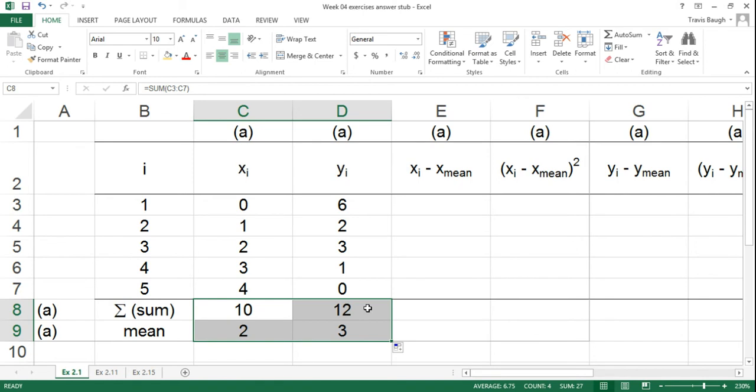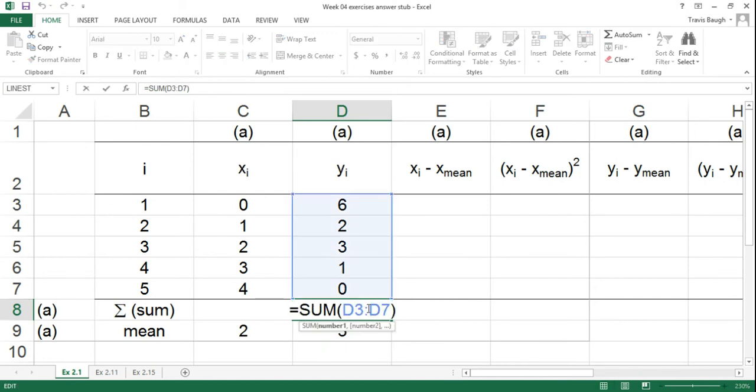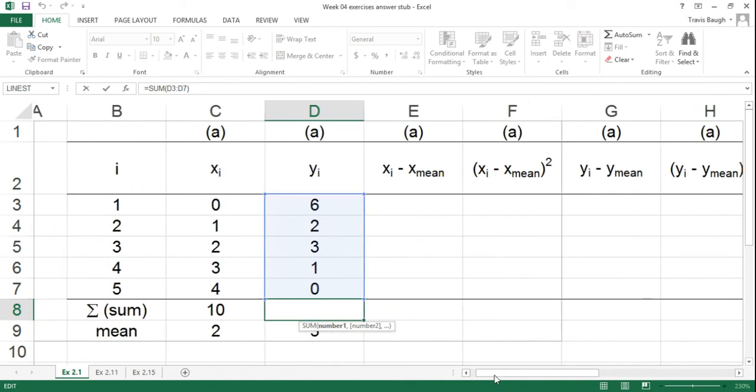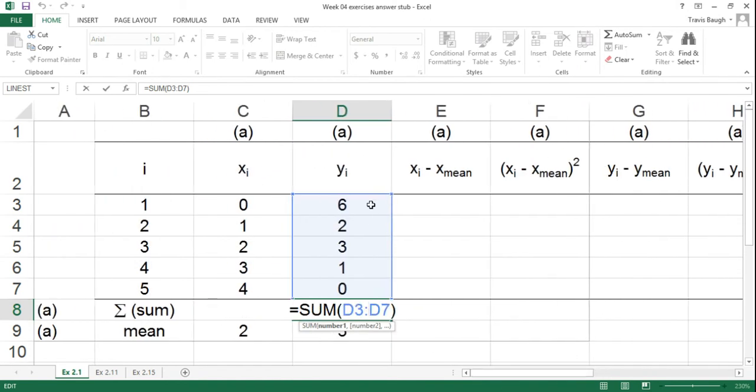Whenever you do this, it's always a good idea to just check that what you've copied across is actually what you intended. So I will double click on this cell, D8, and it's calculating a sum of these cells highlighted. That's exactly what I wanted, so that's working fine.